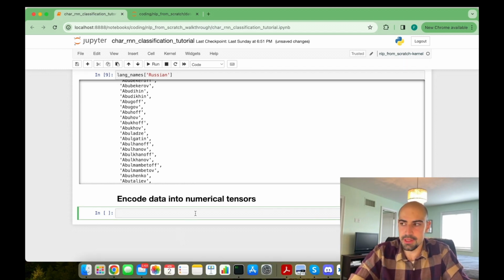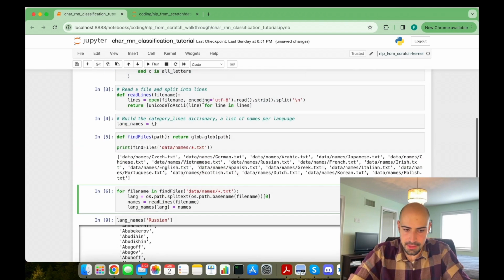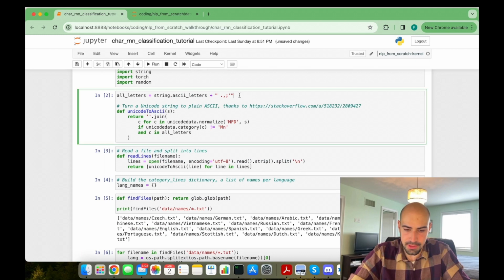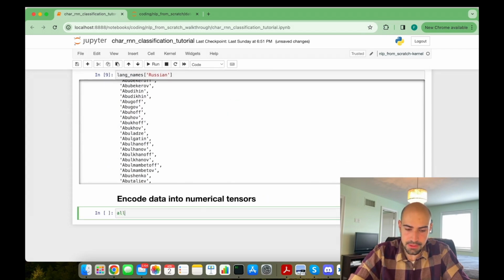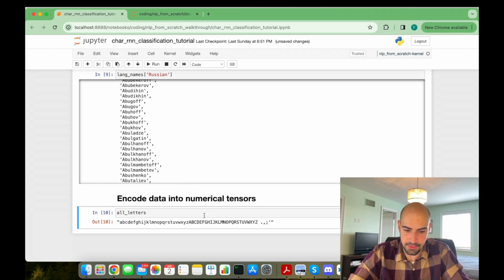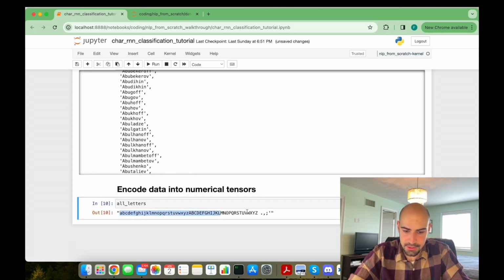What we're going to do is take all of our letters, and this was actually pre-computed here. We're going to consider all of the ASCII letters plus some punctuation and spaces. These are all of the letters that we're going to work with: A, B, C, D, E, F, G, and so on, in capital case too, and then some punctuation. All we need to do is take each of these letters and map them to an index.